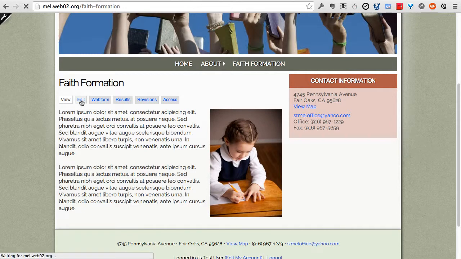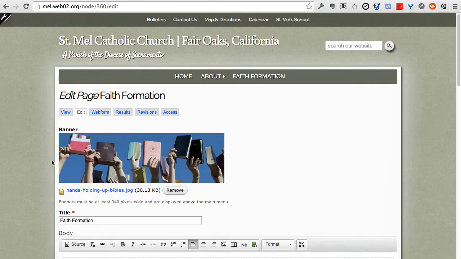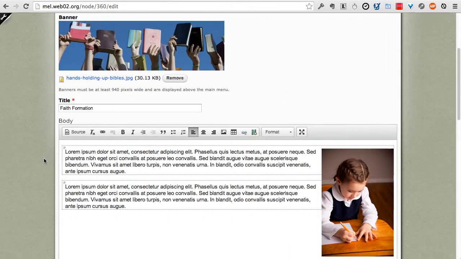Let's go ahead and further edit our page. We're going to scroll down here, and we can format this text. So I can select some text here, and I can make it bold.